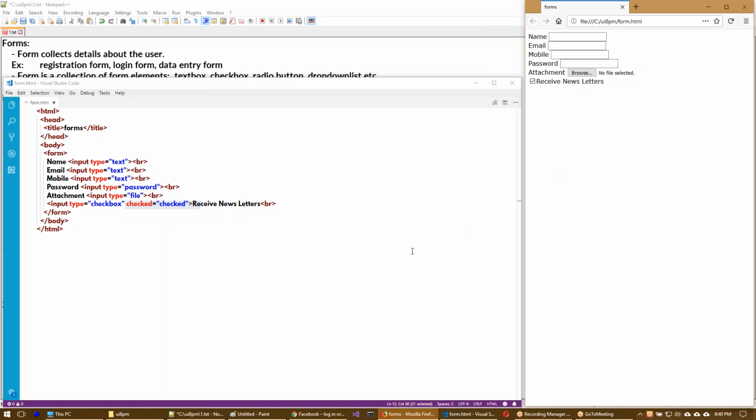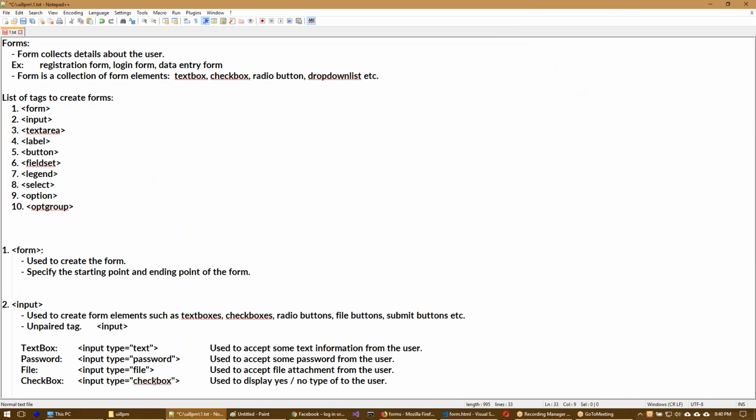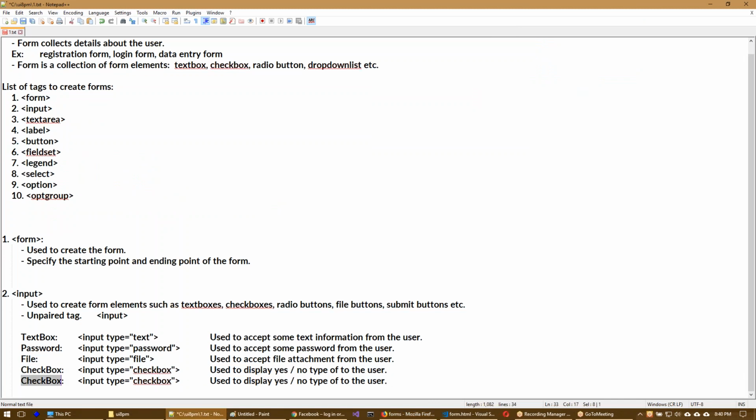Clear. So now we have understood the checkbox. Next one, radio button.